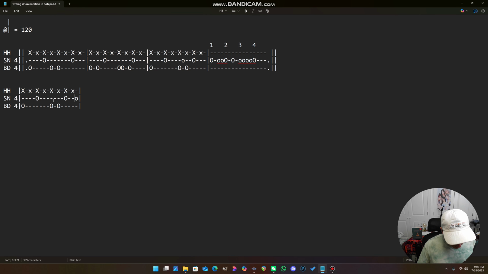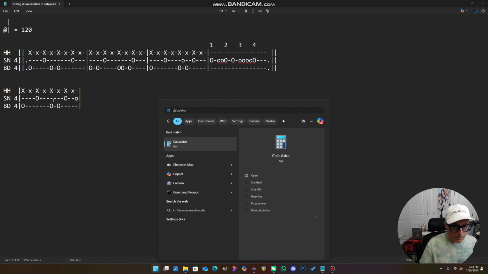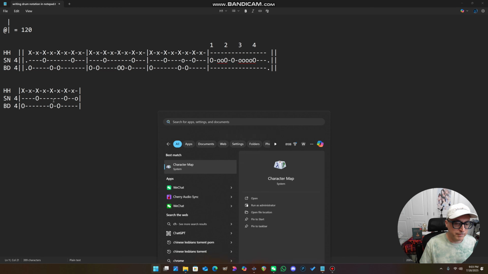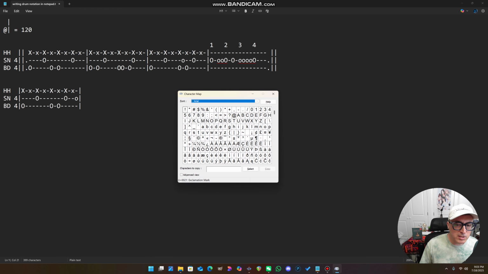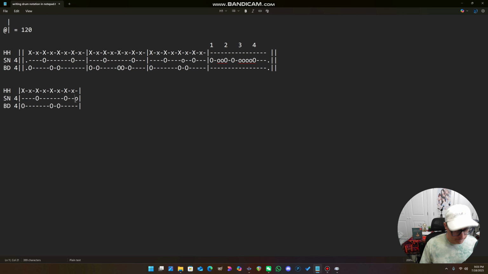What I like to do is pull up the character map in Windows. There are all types of characters in here. These all have keyboard shortcuts too, but if you don't know them, you can just find them in here. I like this one. Let's copy that and paste it right here. So now I know that's supposed to be a double stroke. We can symbolize 32nd notes that way with a 16th note grid.